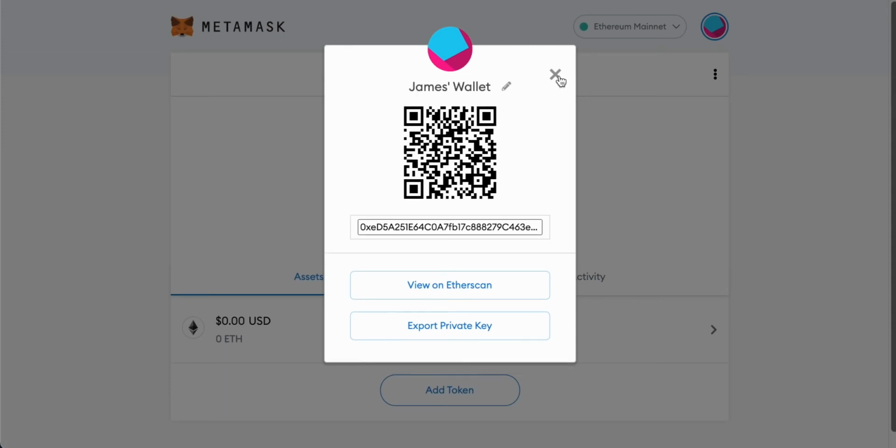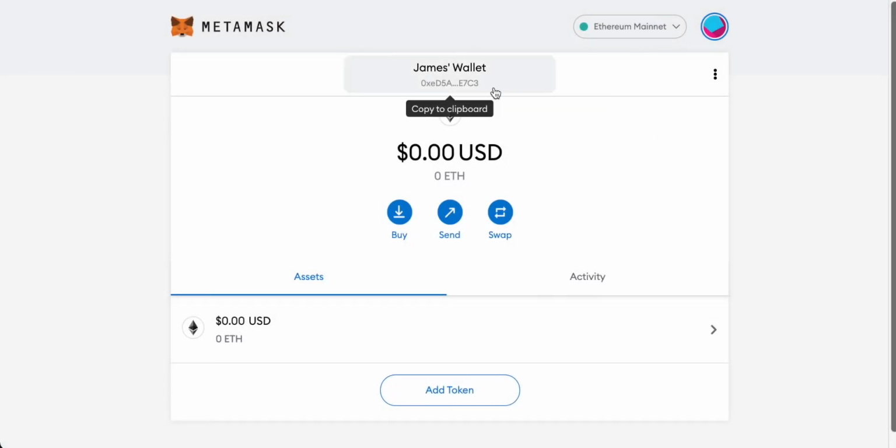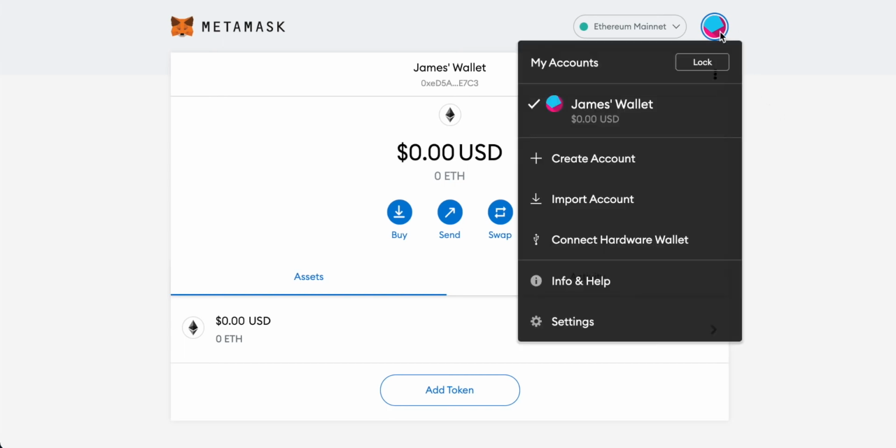I'll just click tick there and then just off. And then now my wallet is a little bit more personal. The next thing that you might want to do is set up some contacts. And this is really important if you want to send some cryptocurrency to other accounts.